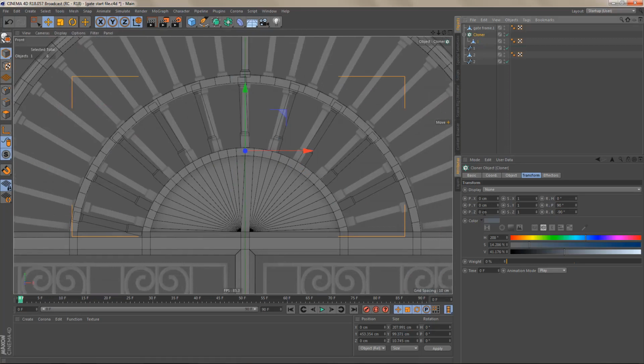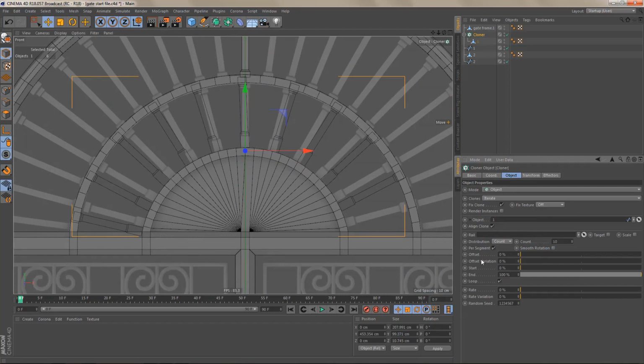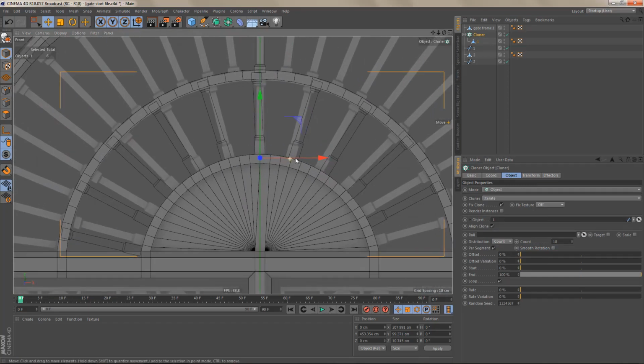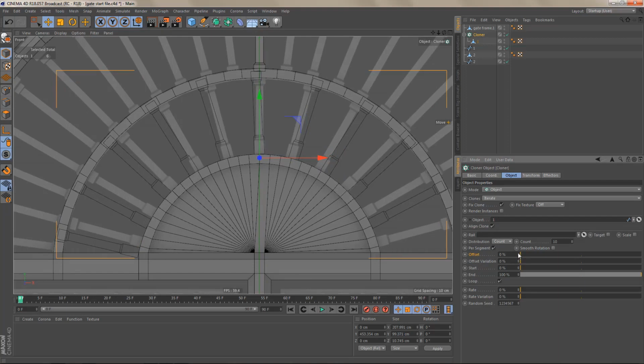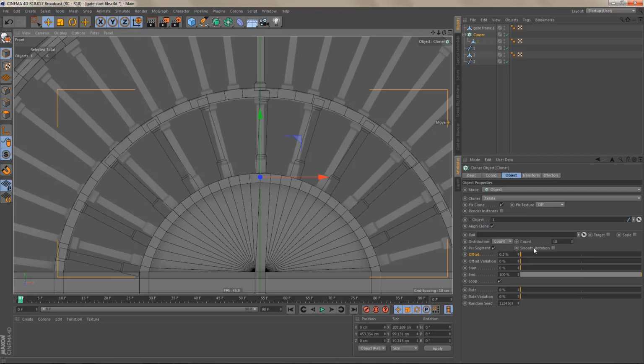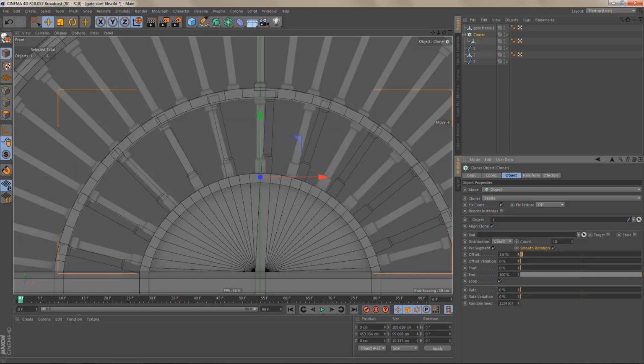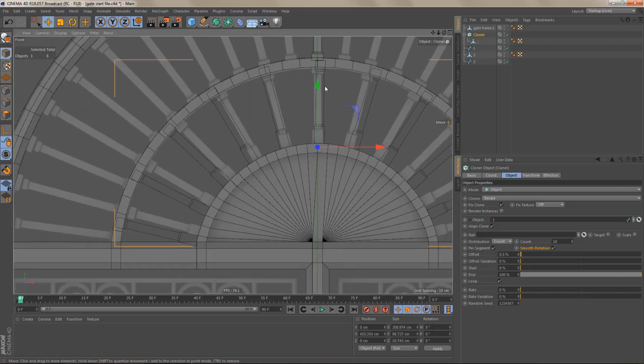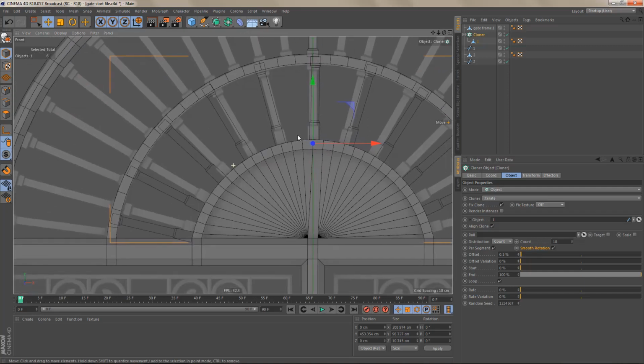And let's see, on the object tab we can adjust a few things, like the offset. If I move that around, watch this area here. Can you see how the object makes like this jerky movement? That is because we don't have smooth rotation switched on. If I switch that on and change the offset, you can see we're not getting this abrupt movement when it passes the center here.